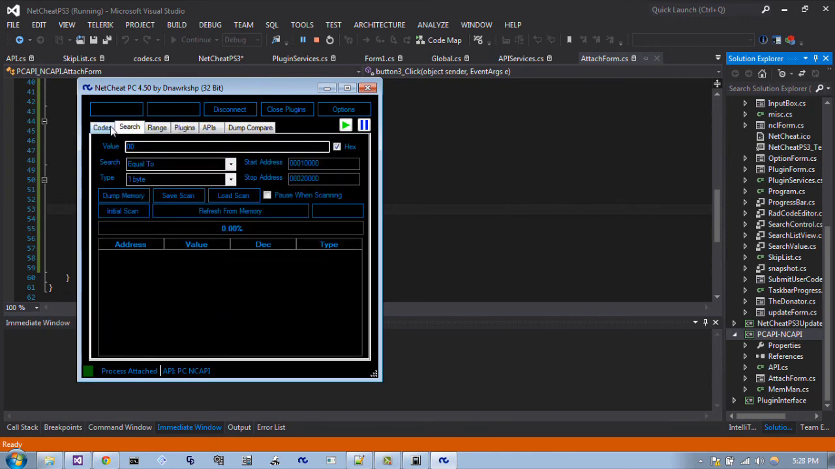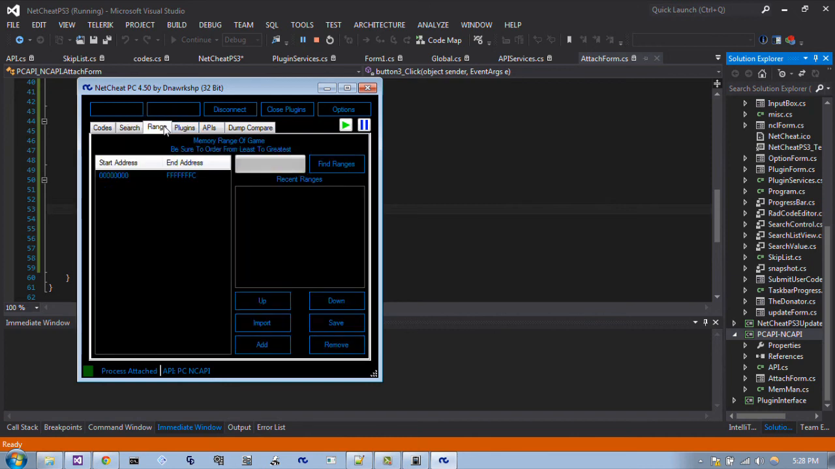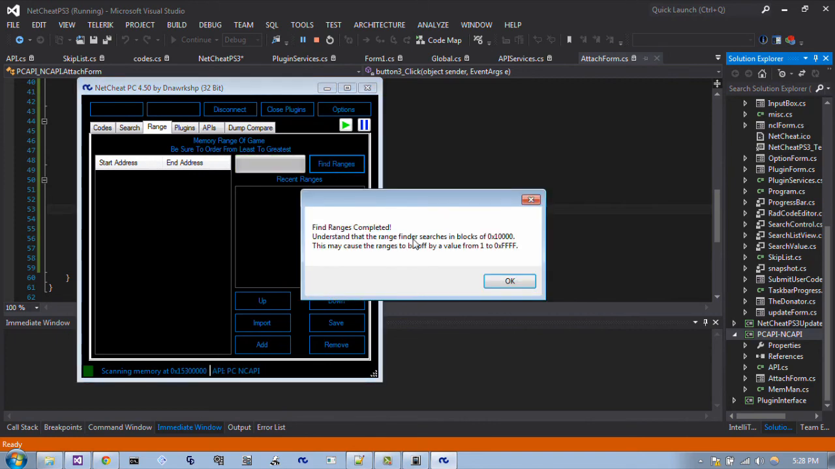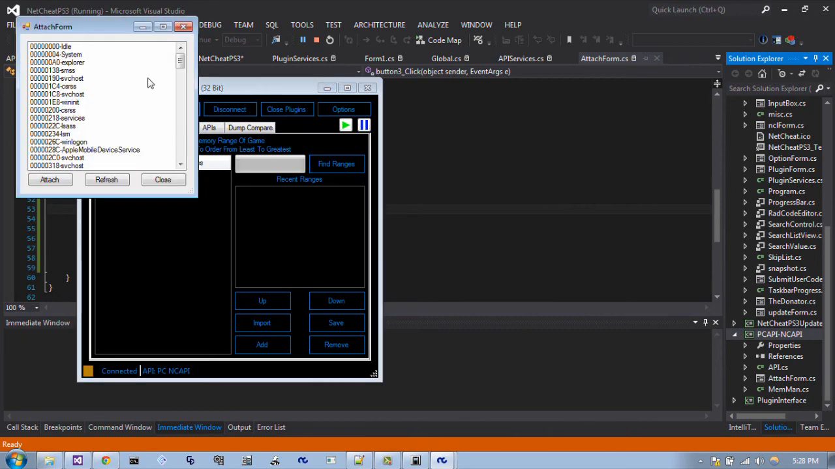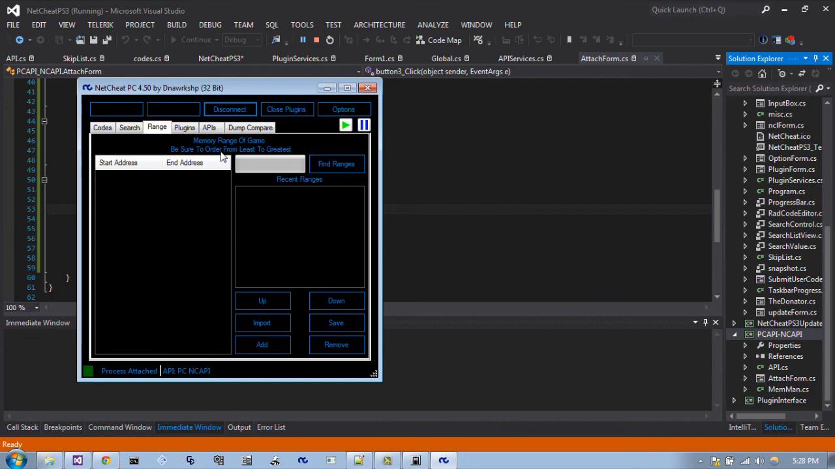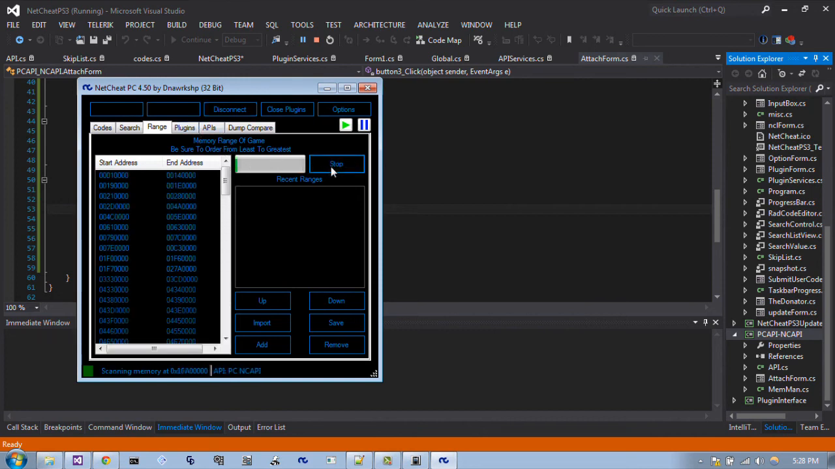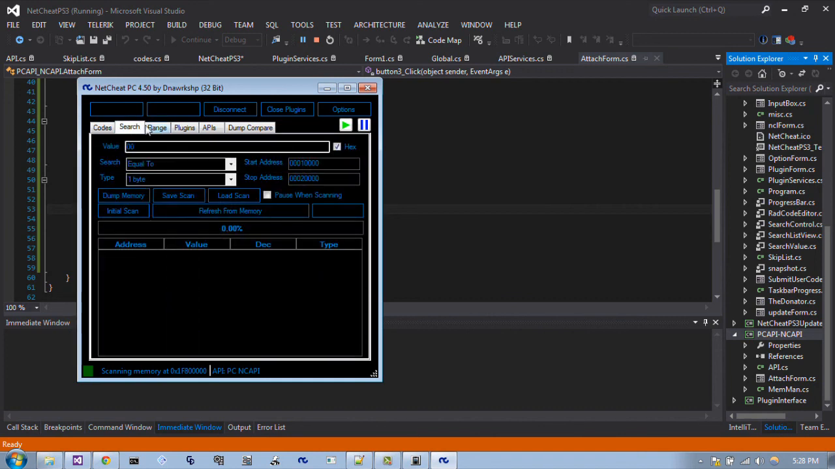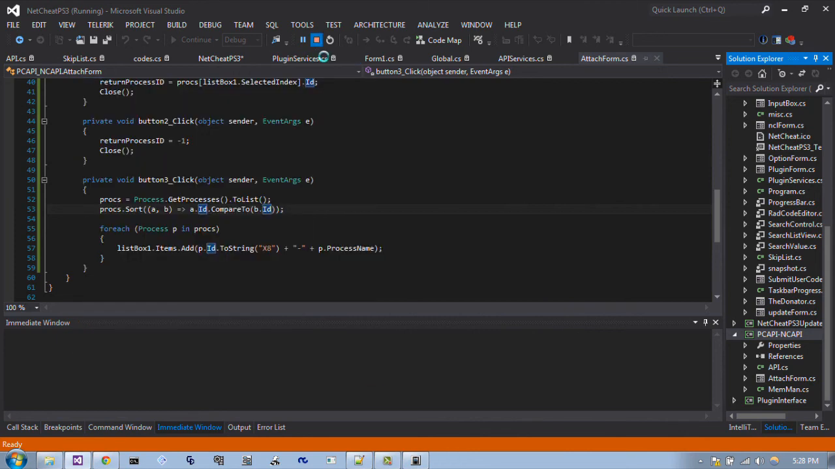You can search it. So like if I go to range, for instance, maybe not the best one to attach to. Who should I attach to? Should attach to NetCheat. Yeah, there you go. And I just made this for a tutorial. I would never use this for the PC. I definitely encourage you to use Cheat Engine if you want to do anything with the PC.